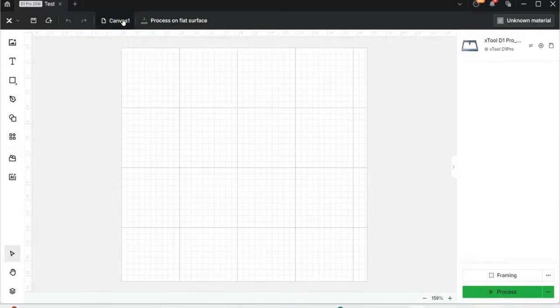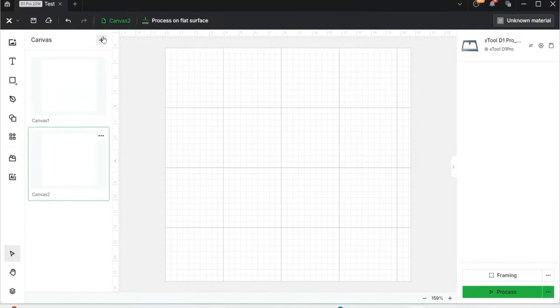You can also have multiple canvases, kind of like having multiple sheets on Microsoft Word. So maybe you have different layers of your project and you want 3 different layers. You can make 3 different canvases, rename each one of them, engrave each one of them. That way you're not having to go into a new xTool Creative Space project every time you're wanting to create a new layer.